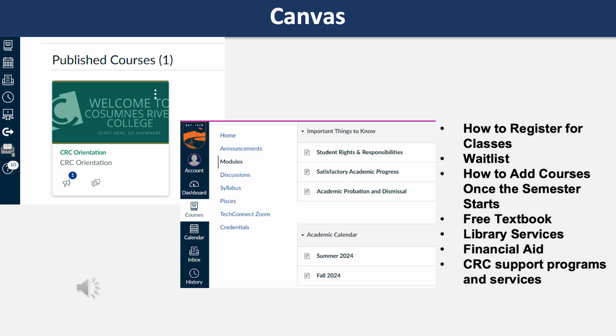Inside this Canvas shell, you'll see a number of announcements, your syllabi, and several modules that contain important information such as how to register for classes, what to do when on a wait list, how to add courses once the semester starts, information on our free textbook policies, library services, financial aid, CRC support programs, and more. Please be sure to investigate your orientation Canvas shell thoroughly.